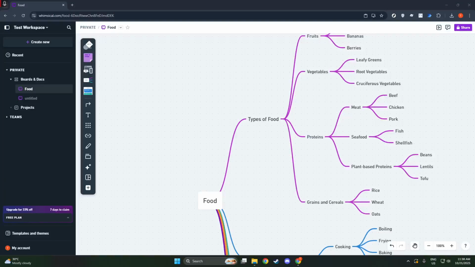In today's video, I'm going to teach you how to copy a mind map to another canvas in Whimsical. Whether you're an avid mind mapper organizing projects or just starting with Whimsical, this handy tip will make your workflow so much smoother. Let's dive right into it.